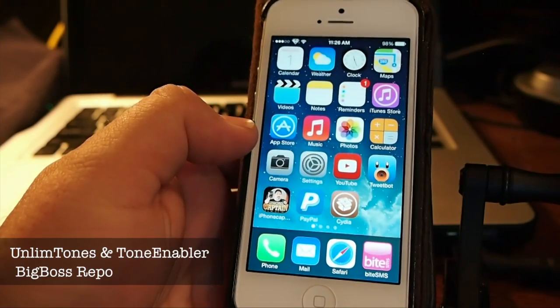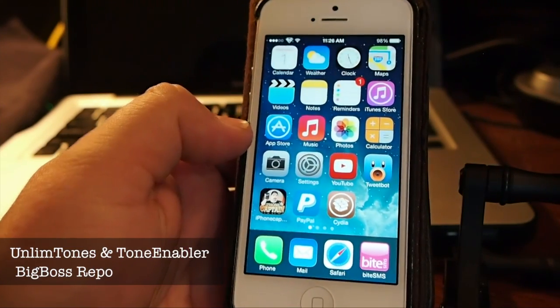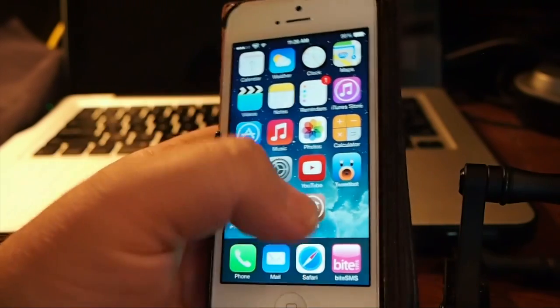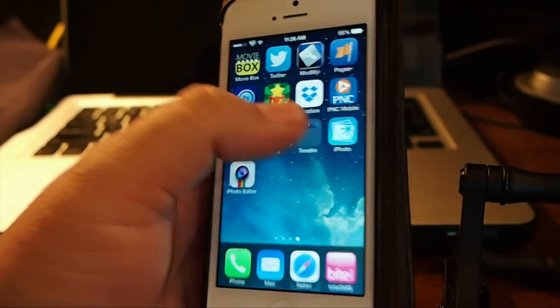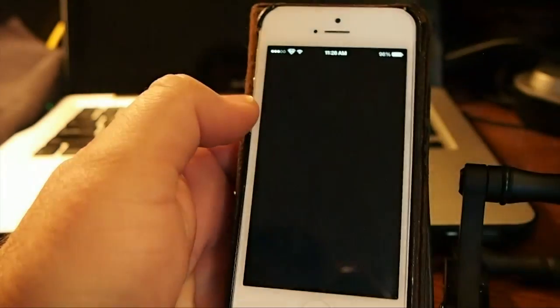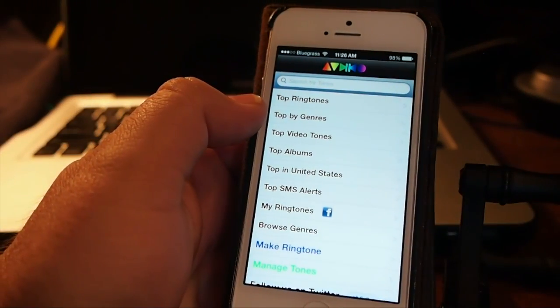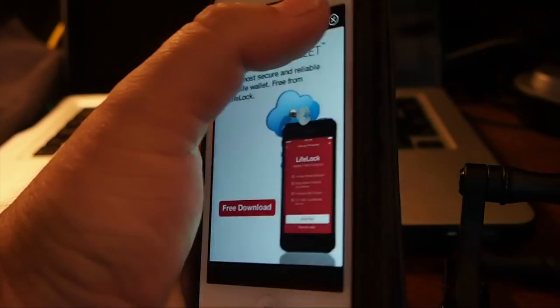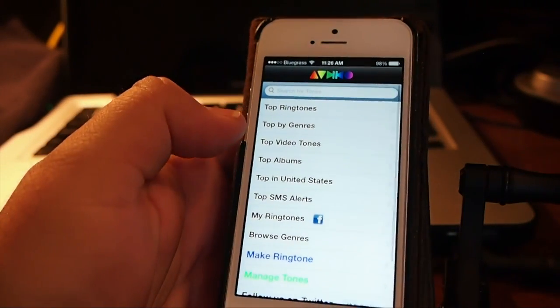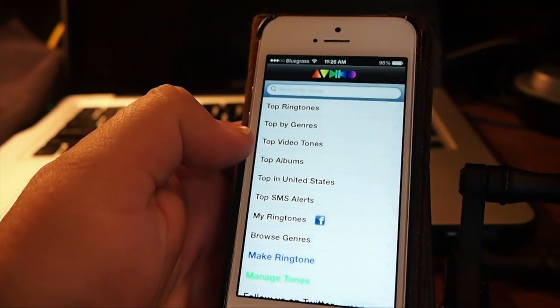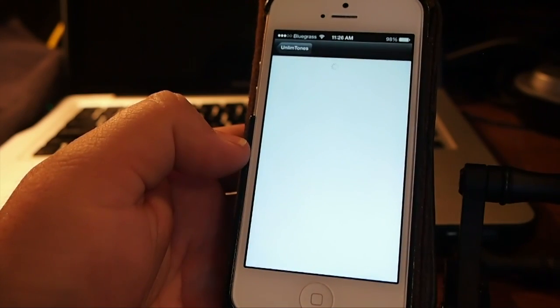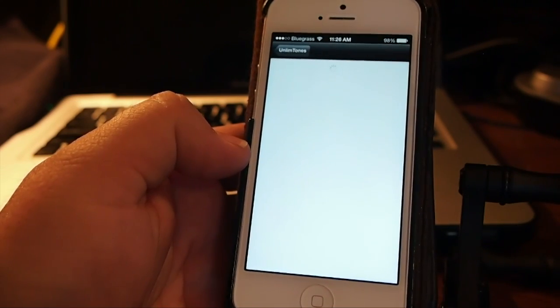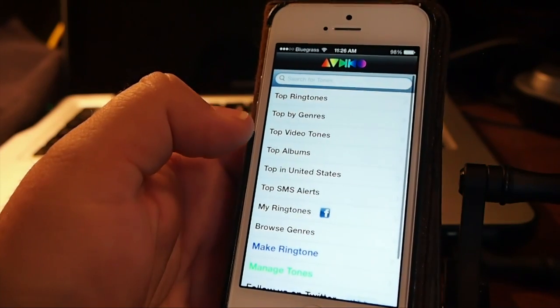The last one I'm going to share is called UnlimitOns and Tone Enabler. They sort of go together. UnlimitOns is a tweak that lets you create ringtones, text tones, any kind of notifications, or sounds I should say, on your device. You can make them right here inside this, and you don't have to buy them. That's what makes it awesome.